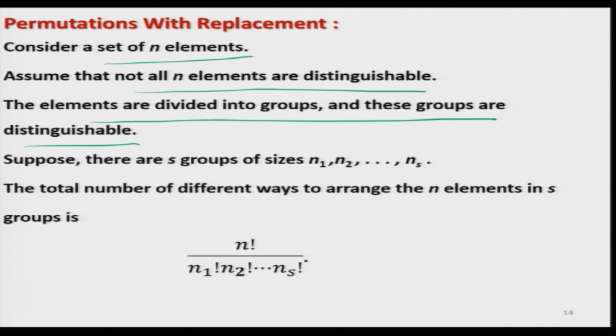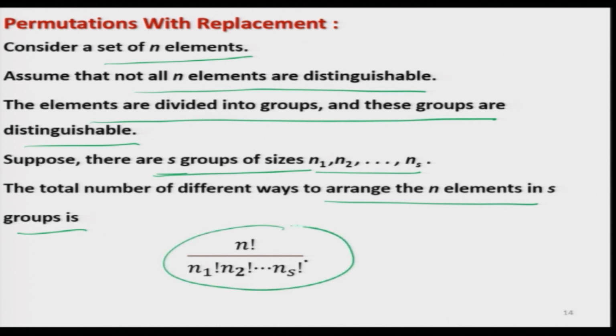So, in general I can say suppose there are a small s number of groups of sizes n1, n2, up to ns. So, the total number of different ways to arrange the n elements in s groups is factorial n upon factorial n1 into factorial n2 up to factorial ns. So, this is how you can find it out.